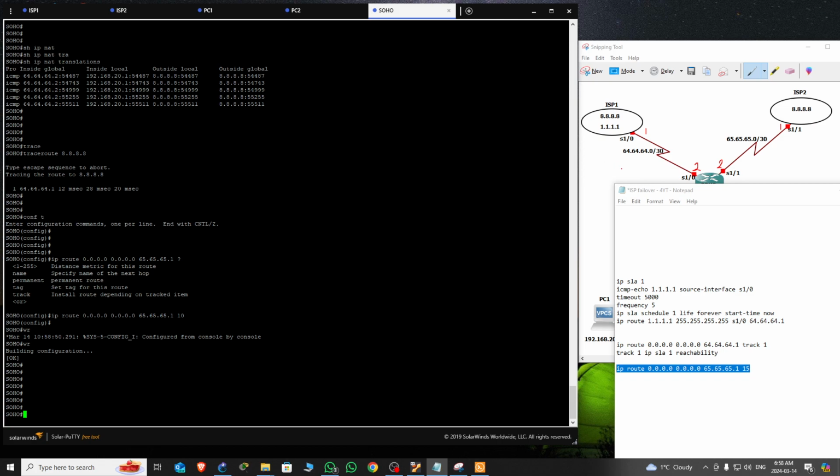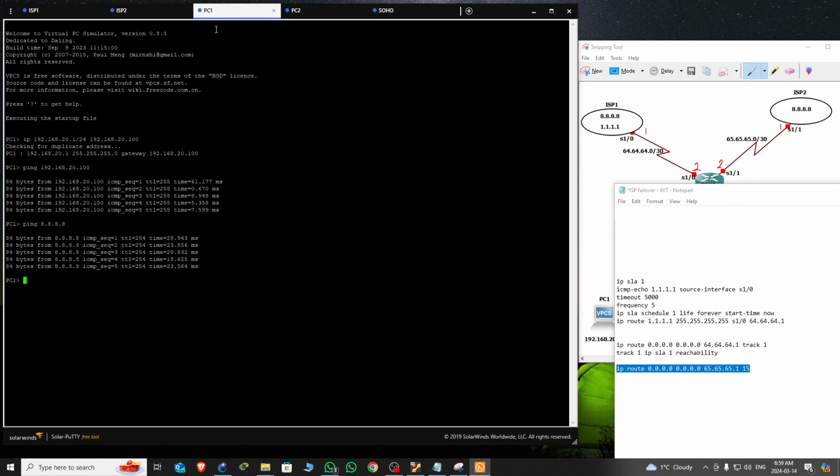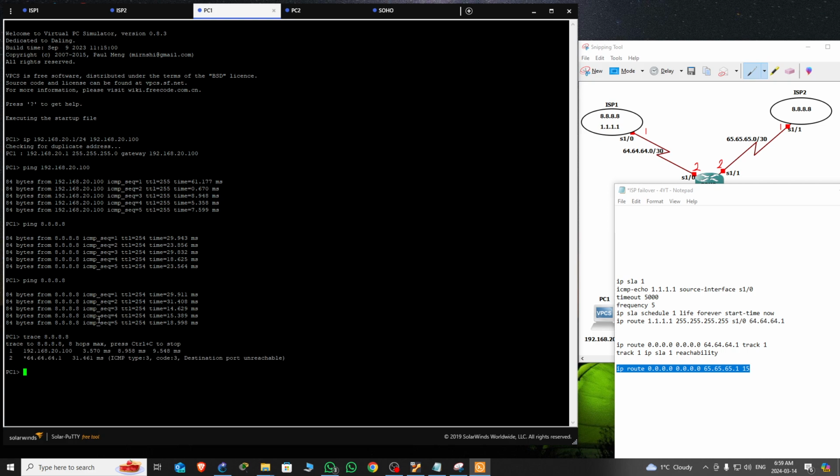So what we're going to do is try to shut down ISP1. We're going to shut down this serial 10 and see if serial 11 picks up. Before doing that, let me just double check something here. Go to PC1, do ping, it's still responding, and trace 8.8.8.8. Okay, still going through ISP1. Now let's shut down ISP1.